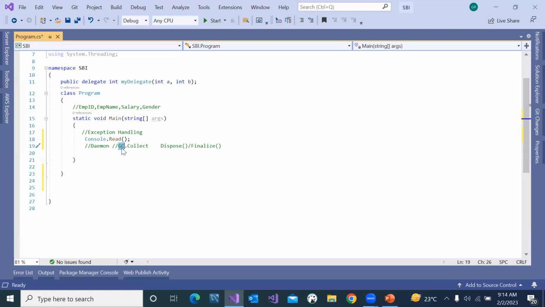No, sir. So gc.collect will take care of removing unused objects, but it removes only one object at a time, not all objects at a time. It is very effective, but a little slow. It removes only one object at a time, not all objects in one go.